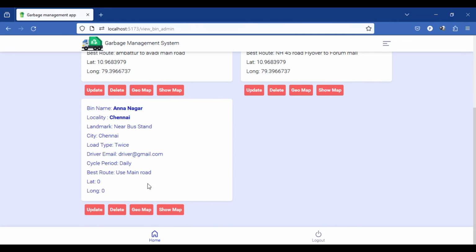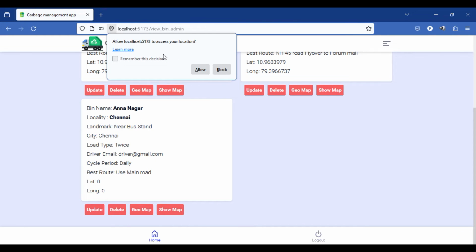Since it is a new bin, the location of the bin will be 0. So you have to update the Google Map location of the bin where it is located. To update the Google Map location, you have to click on the Geo Map. It will automatically ask you for permission in your Google browser's navigation bar. You have to allow it.